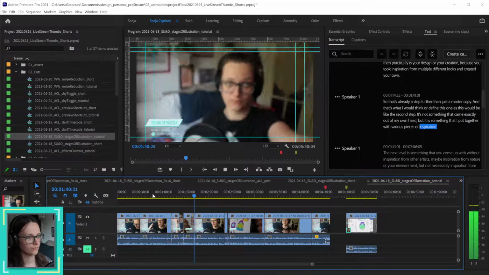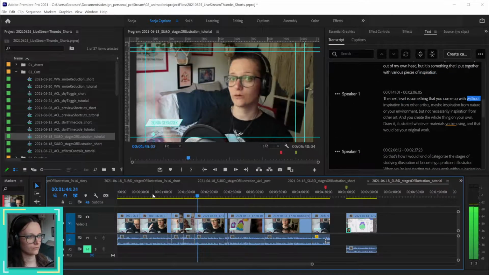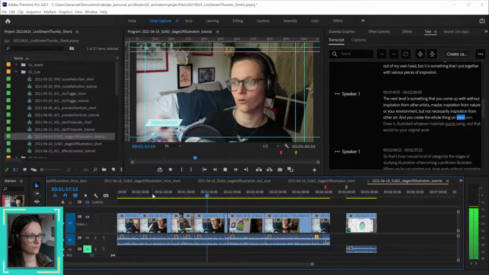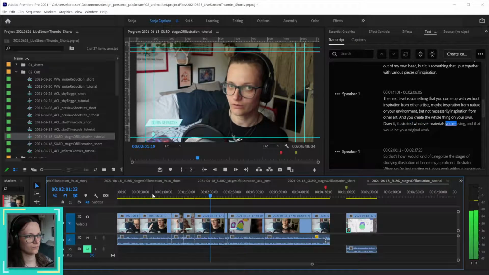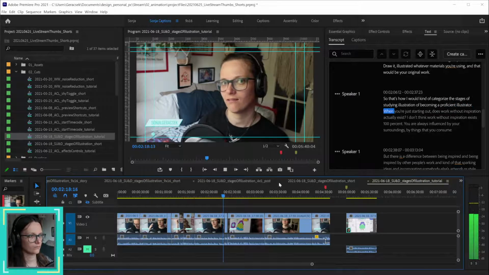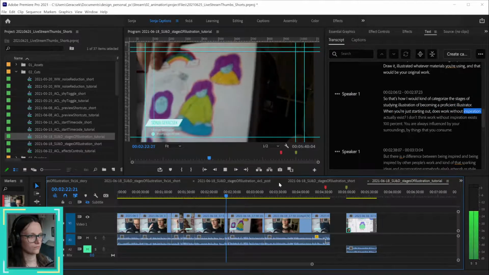The next level is something that you come up with without inspiration from other artists, maybe inspiration from nature or your environment, but not necessarily inspiration from other art, and you create the whole thing on your own, draw it, illustrate it, whatever materials you're using, and that would be your original work. So that's how I would categorize the stages of studying illustration or becoming a proficient illustrator when you're just starting out. Does work without inspiration actually exist?